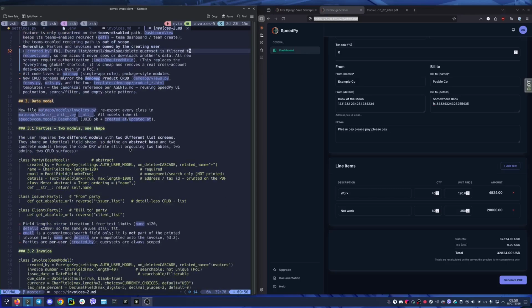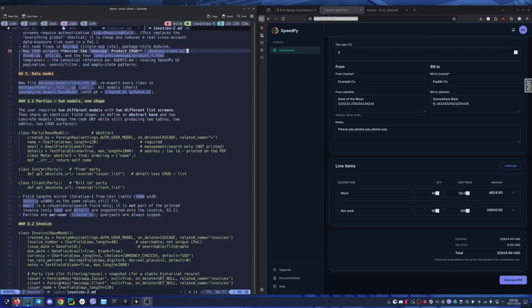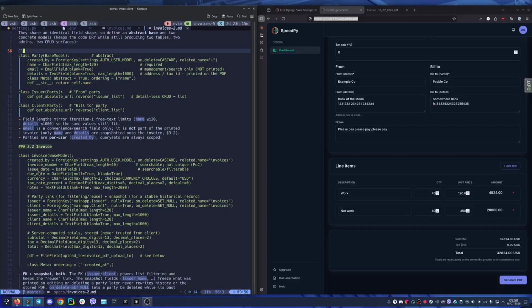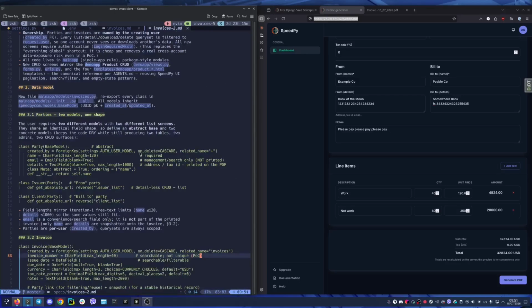We can see the general idea, what is going to be built. We also see the shape of models and views it wants to build. So far looks according to what I wanted.